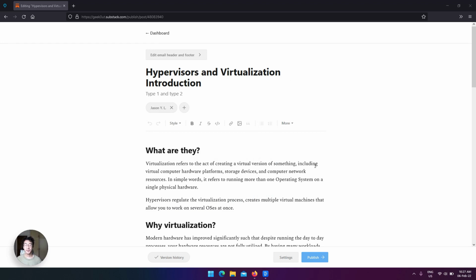Virtualization refers to the act of creating a virtual version of something. And usually in our computer sense, it's about making a virtual version of a hardware. For example, a virtual hard disk, a virtual storage device, a virtual OS.